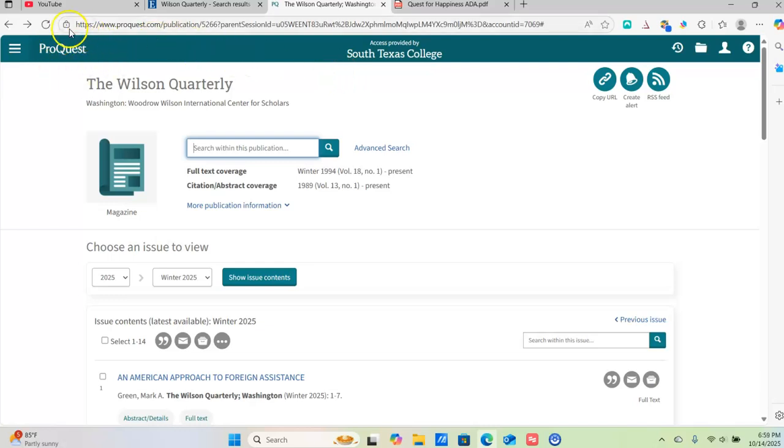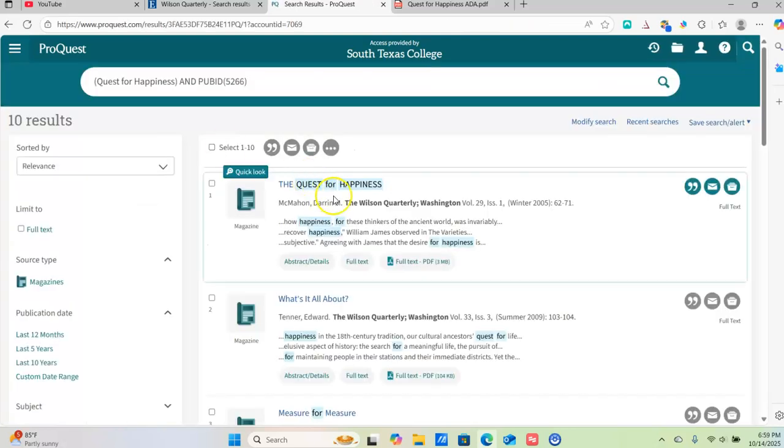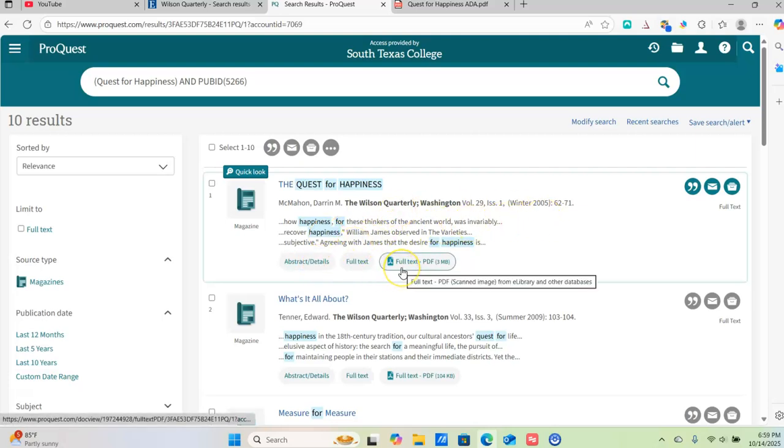So I went to a specific database, and from the discovery search you can click on the database button and just kind of browse until you find the one that you're looking for. Found it here, and I narrowed it down to only look inside Wilson Quarterly. So I'm going to type in Quest for Happiness here, and hopefully it will come up, and it did right here. Notice that I have a full text PDF, so this is good news. I'm going to click on that in just a minute.